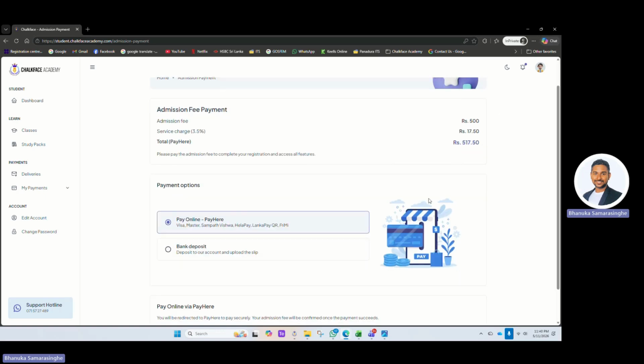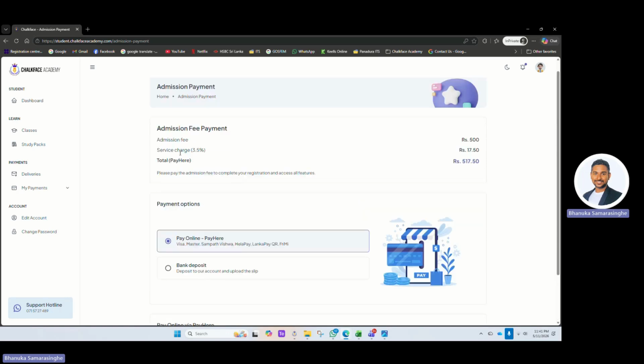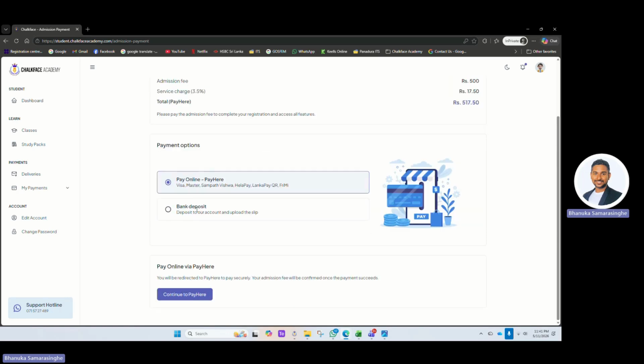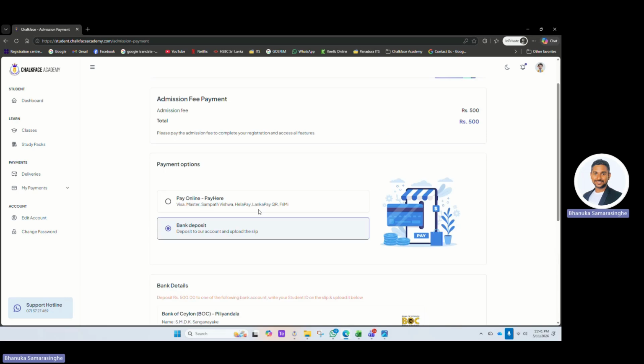So I'm going to continue to pay here, go to your payment gateway, then select the relevant card type, and you can pay by card. I will guide you first through the online payment, but as the second step, I will also explain how you can deposit that amount to the bank and upload your slip here. As soon as you select bank deposit, you can see it removes that service charge and says you have to pay only 500.